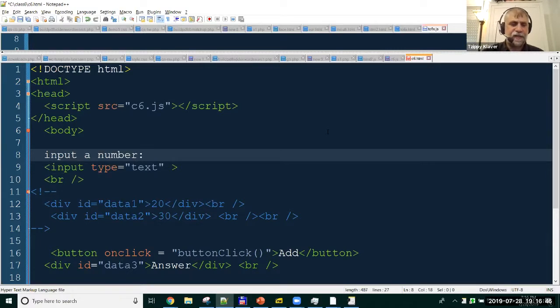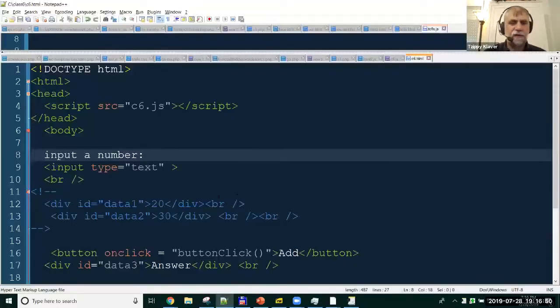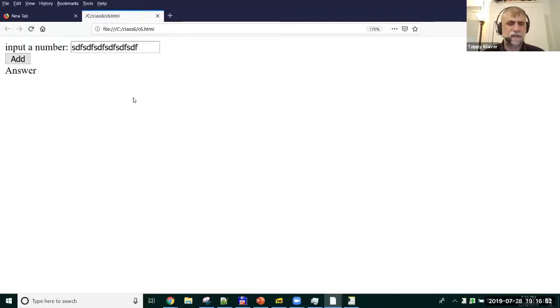Input a number, and see how that looks over here. I'm going to put a number in over there, right? And also, by the way, it remembers what you typed in before. I'm hitting refresh right now, and maybe Control F5 might be better. Yeah, Control F5 clears it.